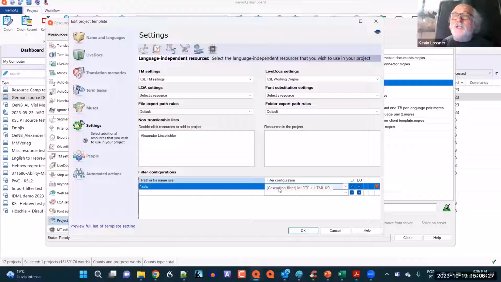But if you are using the multilingual delimited text filter, which gets used for Excel more than it does for delimited text, they just named it that way because they were copying Trados years ago. If you have that, it takes the entire cell contents as one segment.